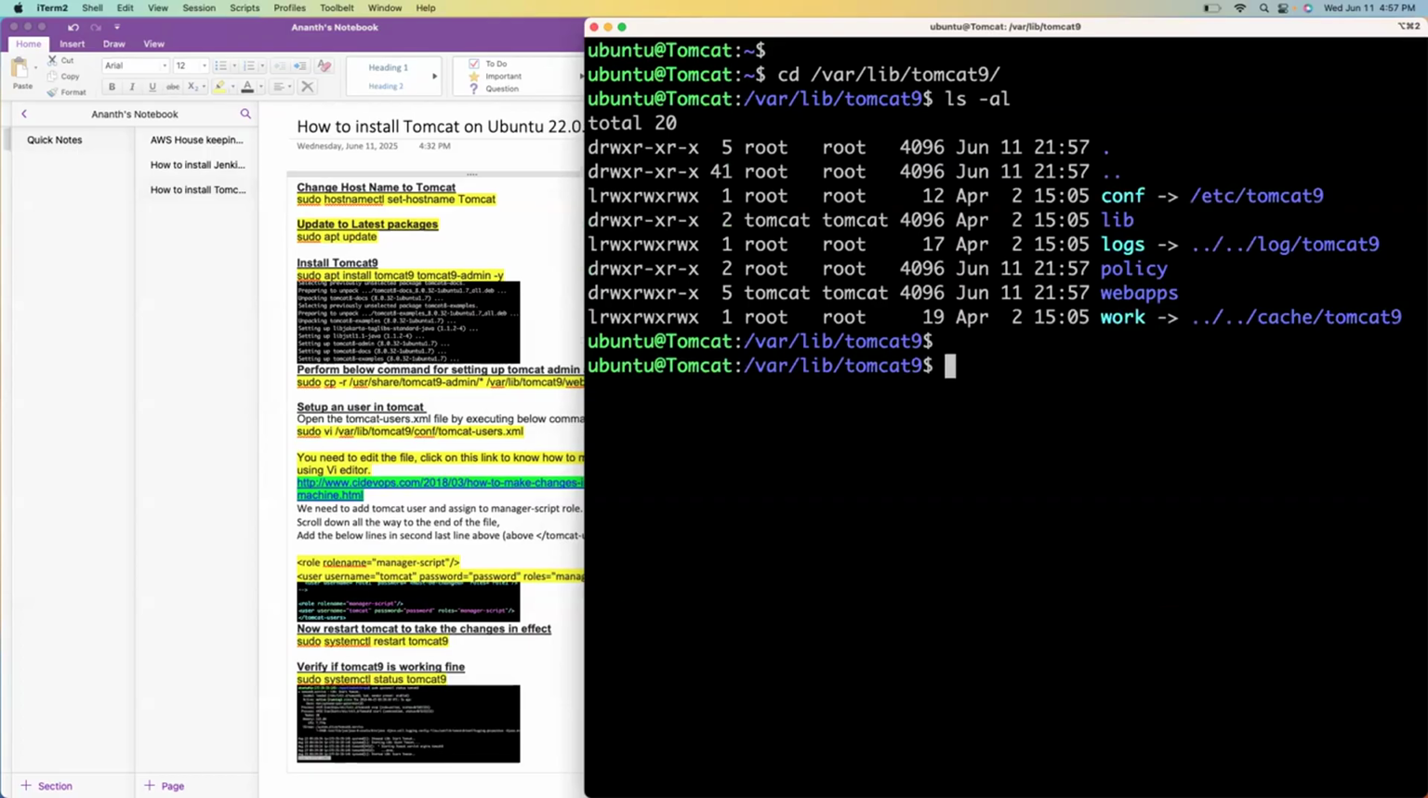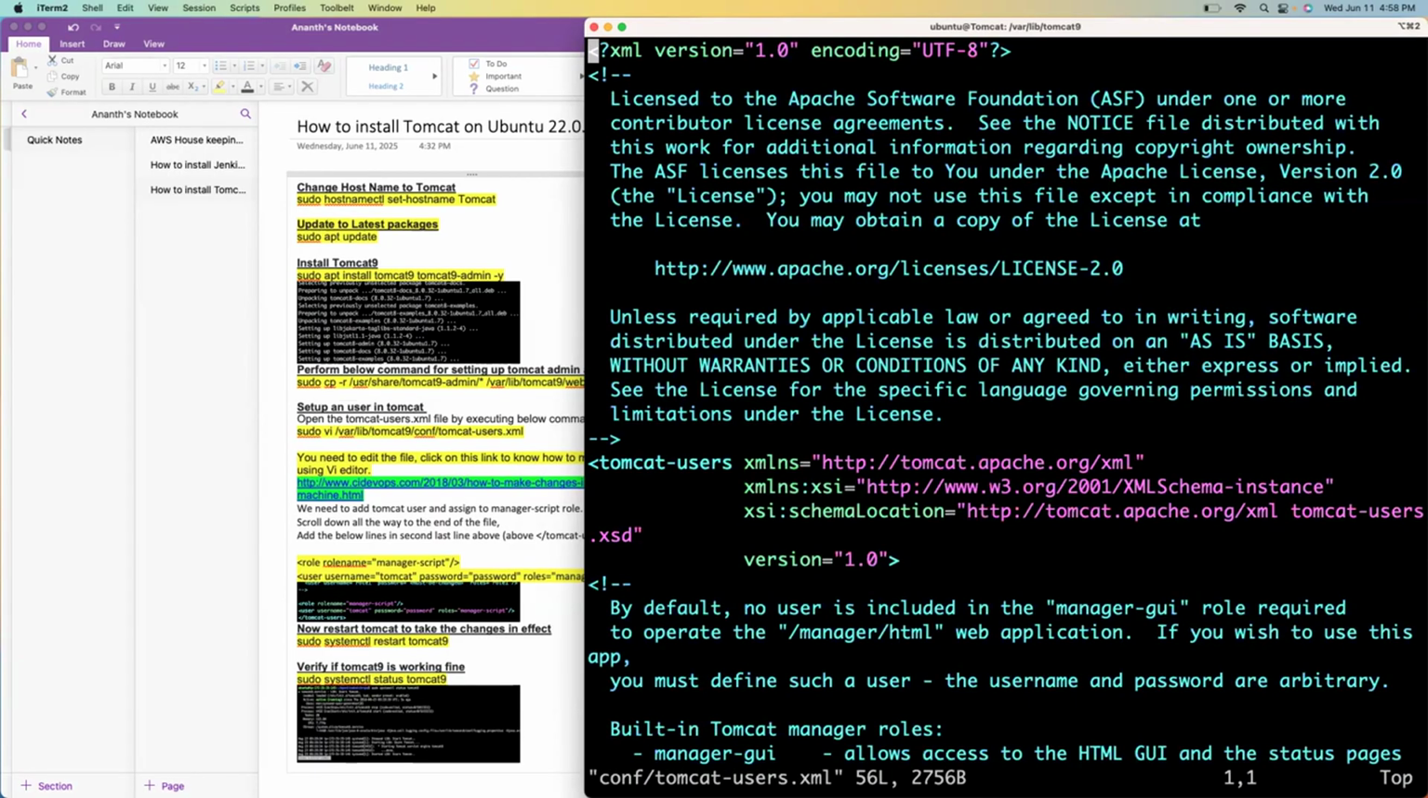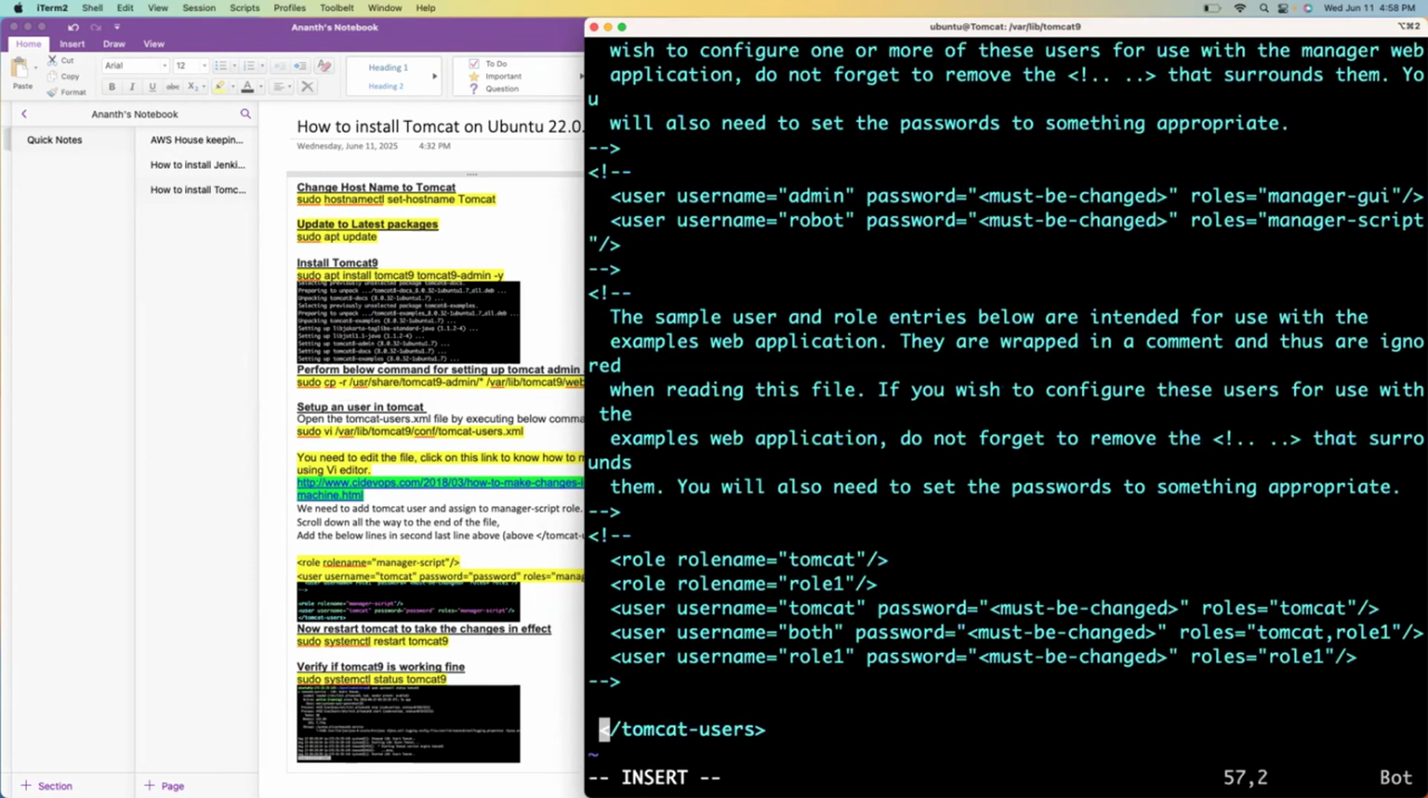Okay. So what we need to do is set up a user in the Tomcat users.xml file, because eventually we are going to integrate and deploy from Jenkins into Tomcat. We are going to build a war file and then deploy that inside Tomcat. So for that, we have to configure some user credentials. We are going to edit this Tomcat users file under the conf folder, and then add an entry to this file.